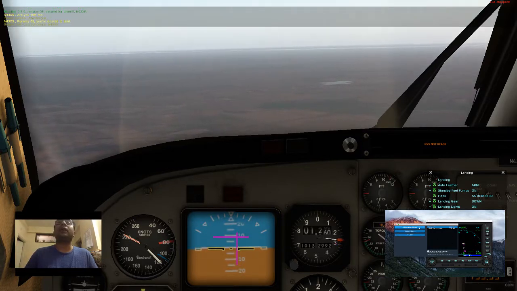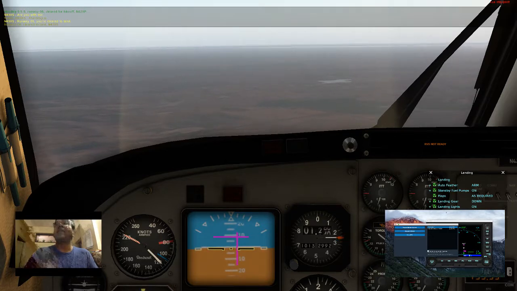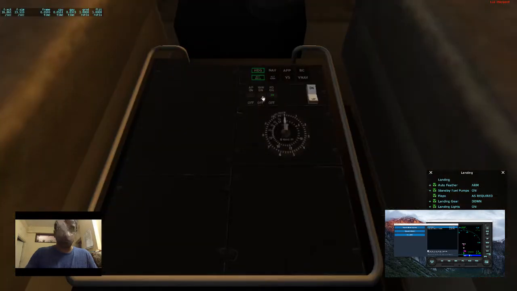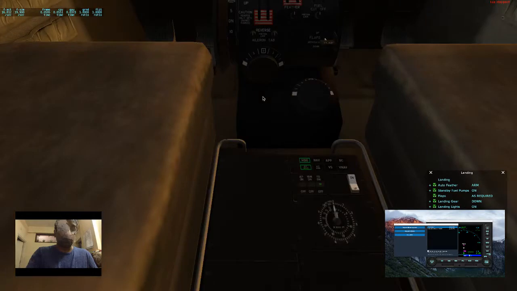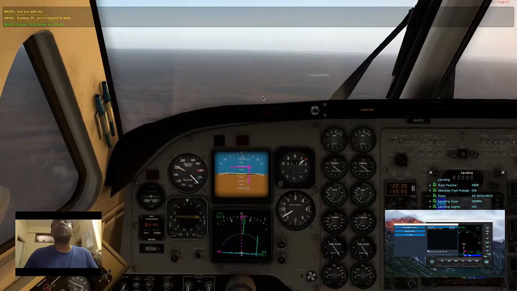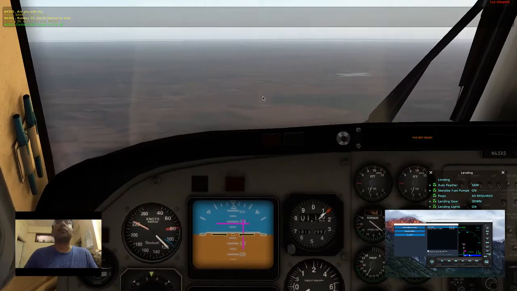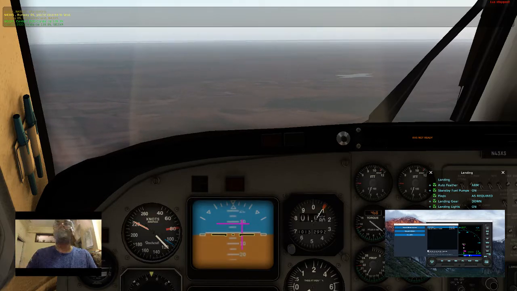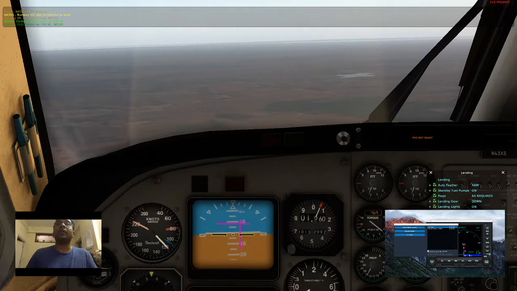Clear to land. You see the little RWS not ready here? That's because of two things. One is my yaw damper, I'm going to fix right away. The second thing is going to be my propeller, but I'm going to do that only. Okay. Like I said, every landing comes with a challenge.